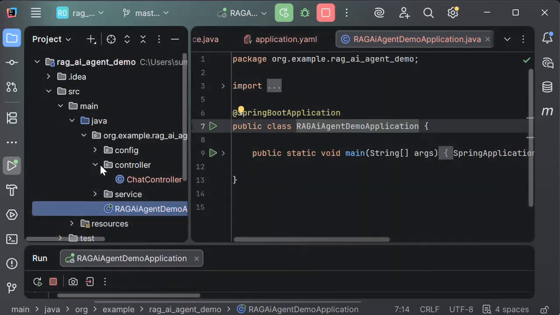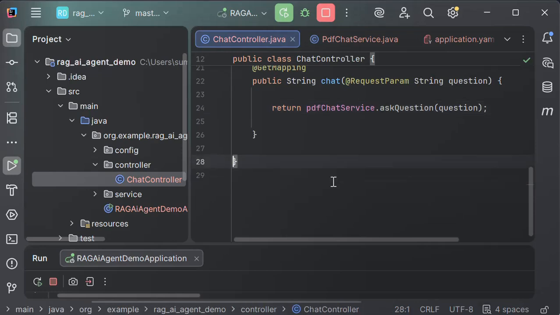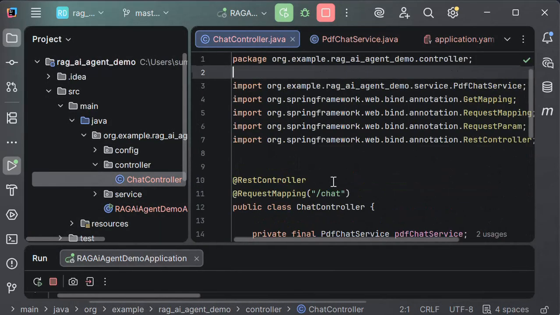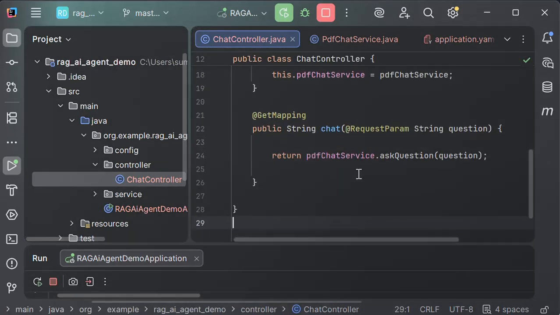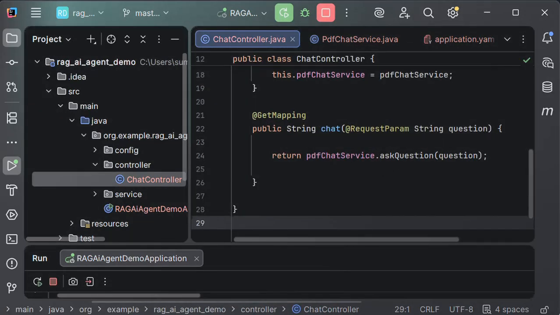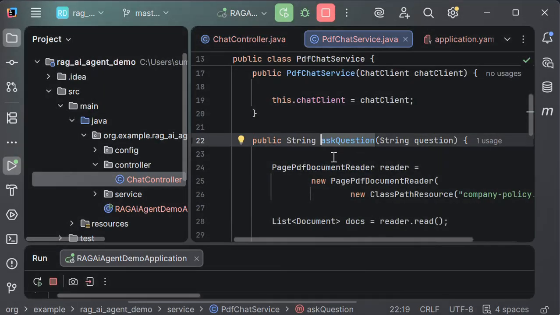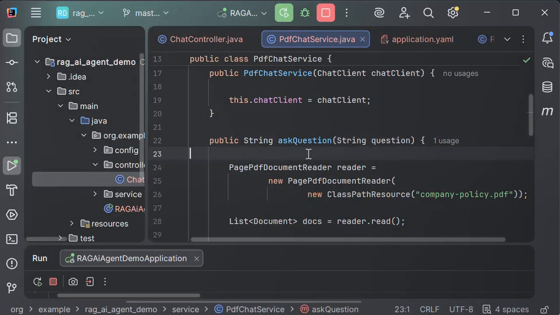And inside the chat controller, I have created one endpoint, that is a GET endpoint, that will retrieve the response from our API. So this is our REST endpoint, and this service will just retrieve the response back. And this is our business logic inside our service class. It is our main logic.